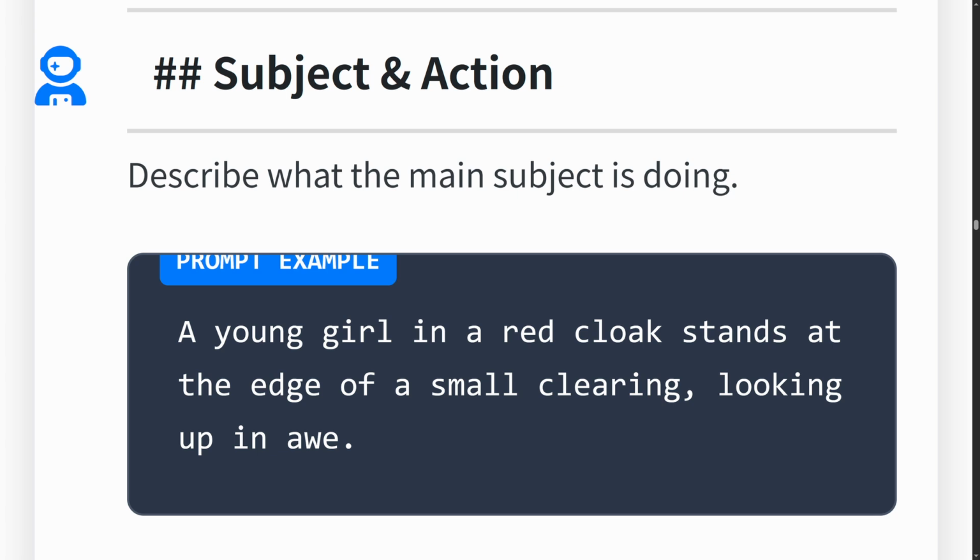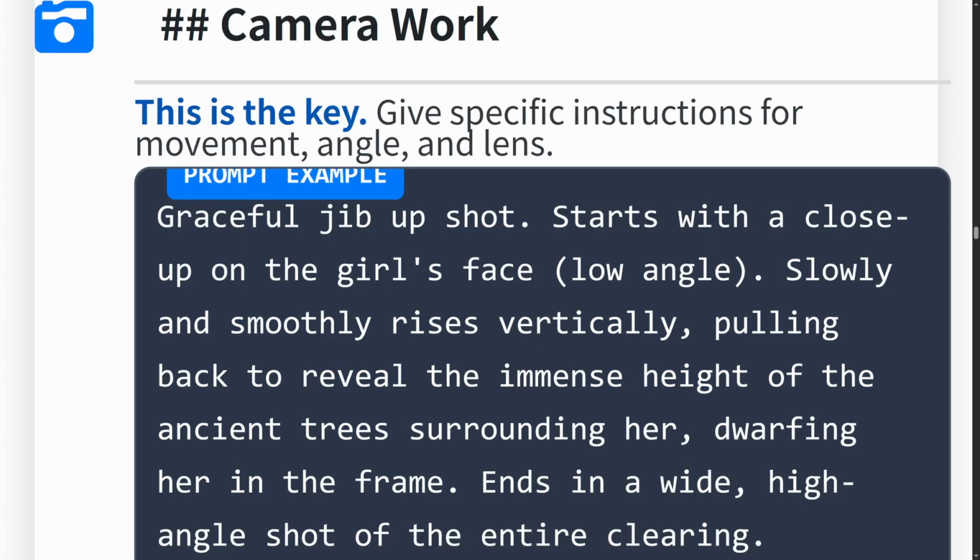Subject and action. Describe what the main subject is doing. A young girl in a red cloak stands at the edge of a small clearing, looking up in awe. Camera work. This is the key. Give specific instructions for movement, angle, and lens. Graceful jib up shot. Starts with a close-up on the girl's face, low angle. Slowly and smoothly rises vertically, pulling back to reveal the immense height of the ancient trees surrounding her, dwarfing her in the frame. Ends in a wide, high-angle shot of the entire clearing.